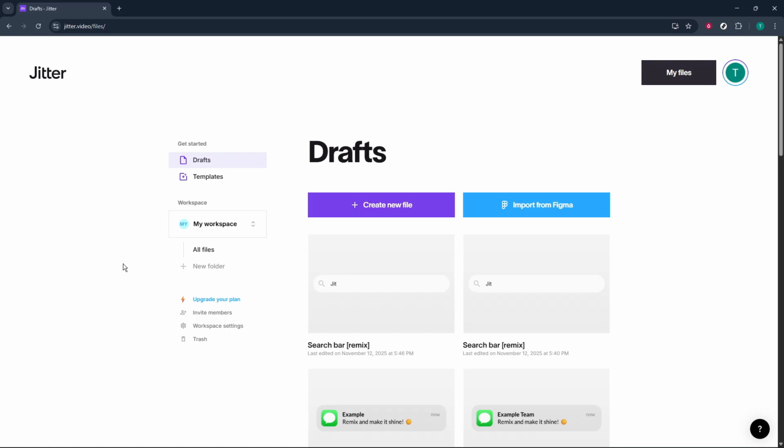First, you'll want to head over to the Jitter homepage. Be sure you're logged into your account to access all the features you might need. Once you're there, your next step is to navigate to the Templates section.